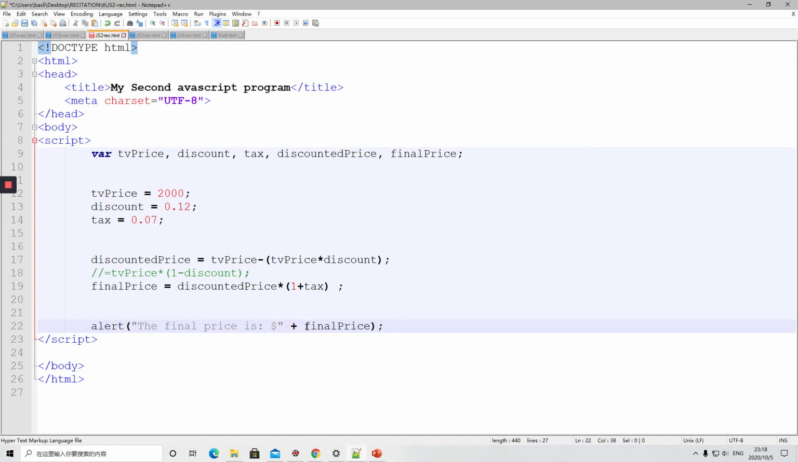And before you display, you could also put some sentence in front of it. You just use the quotation marks, and inside you have some sentence, maybe English or whatever. And you just use the plus sign to connect the sentence and the variable. Okay, so this is the TV set.